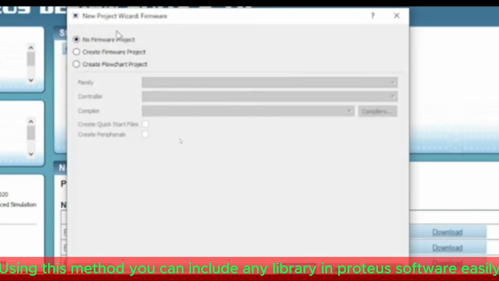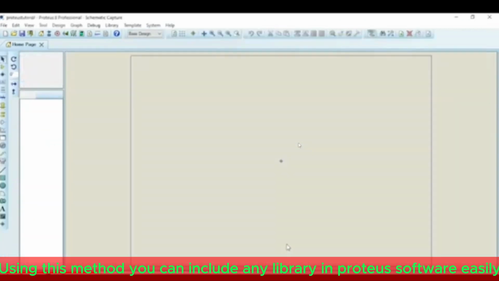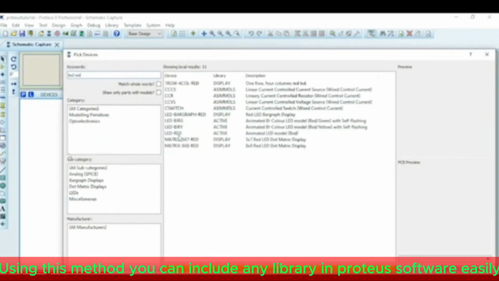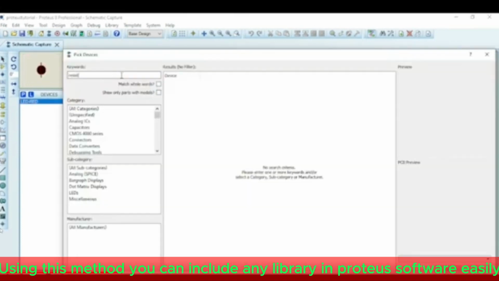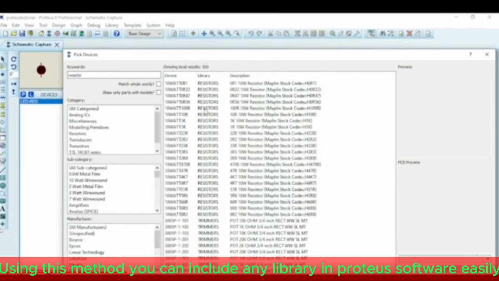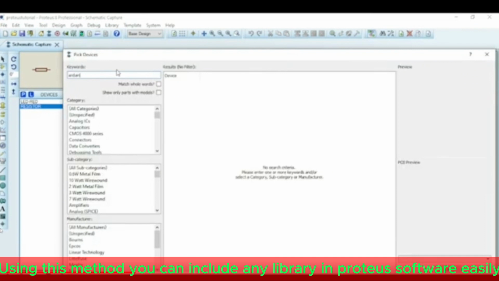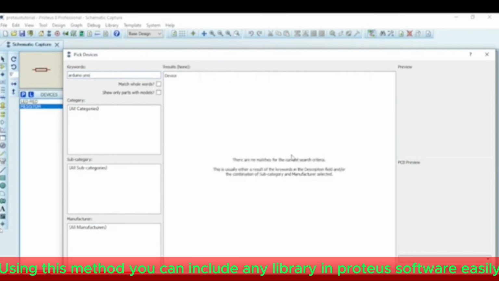Let's open the Proteus Professional software. If we search for basic electrical devices like LED or resistor, we can find them easily without the need to include a library for them. But if we search for Arduino, we get some Arduino board models, but we cannot find the commonly used Arduino models like Arduino Uno, Mega, Mini and other commonly used boards.